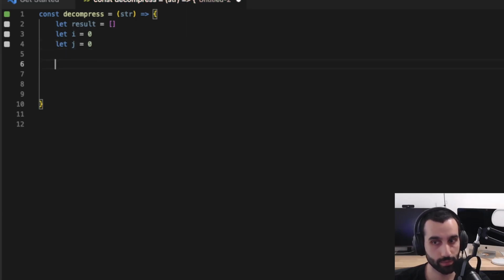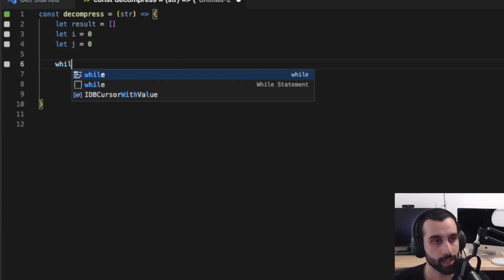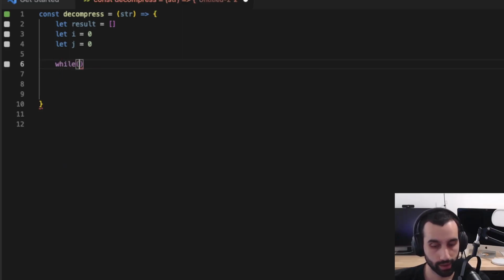Okay, so the initial declarations are kind of done. Now let's think about this loop, for example. We have a string that we're going to pass in, and strings, of course, have a length. We're parsing through it, so we can do a while loop or a for loop of some sort to iterate through it. I'm going to do a while loop. So I'm going to say while j is less than the string.length.